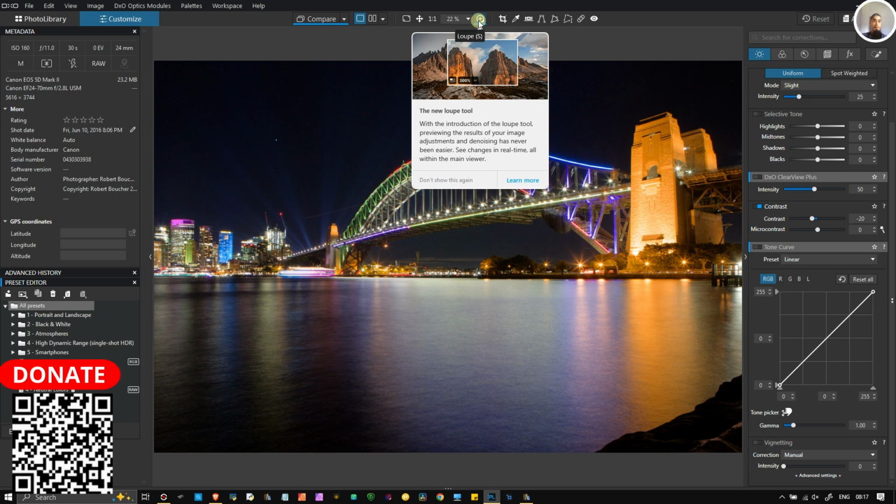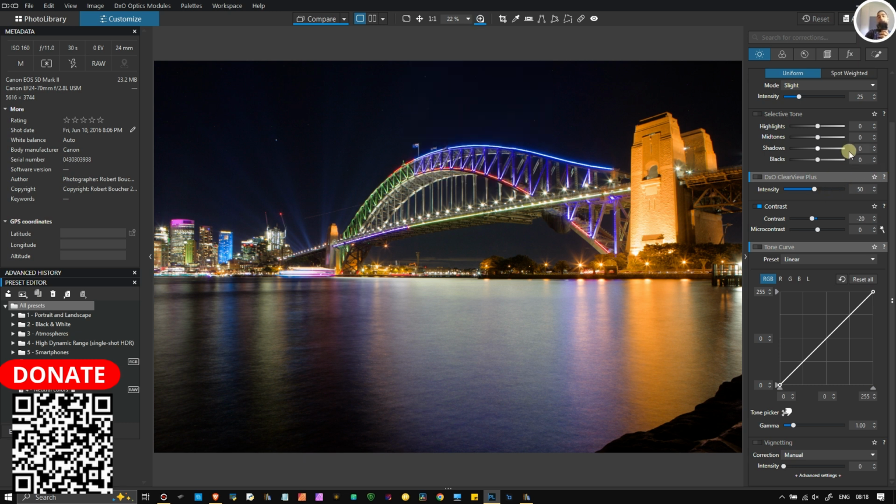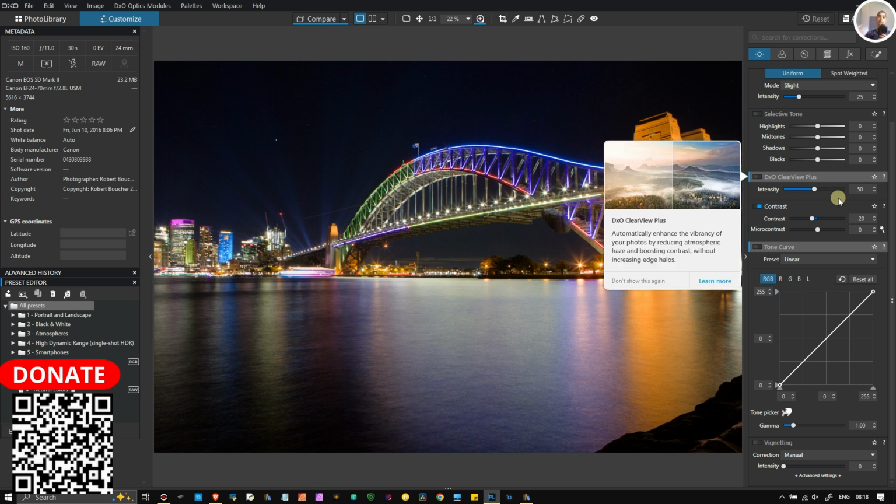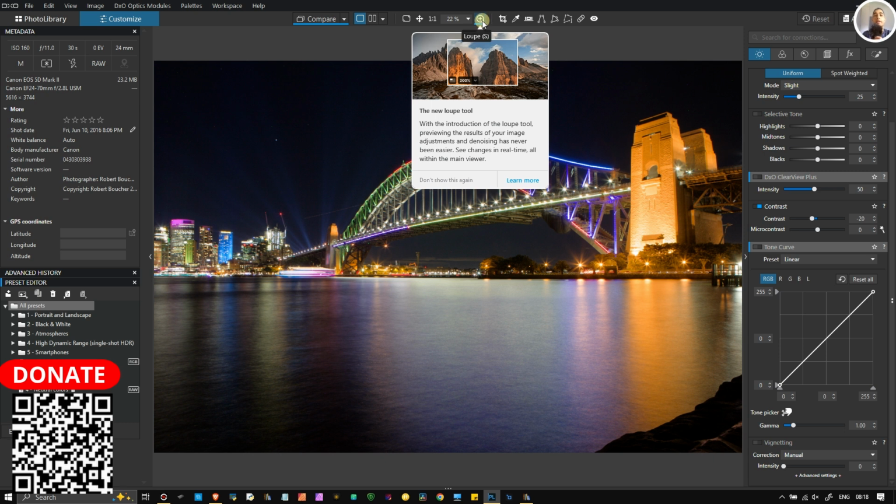New tool, finally. So the new loupe tool. Let me read it out loud for you. With the introduction of the loupe tool, previewing the result of your image adjustment and denoising has never been easier. Which basically means they finally decided to show live previews, especially the sharpening and noise reduction, because in the past you had this little box on the right hand side that shows the little change, but now it's a lot bigger. So we're going to get into that in a moment.